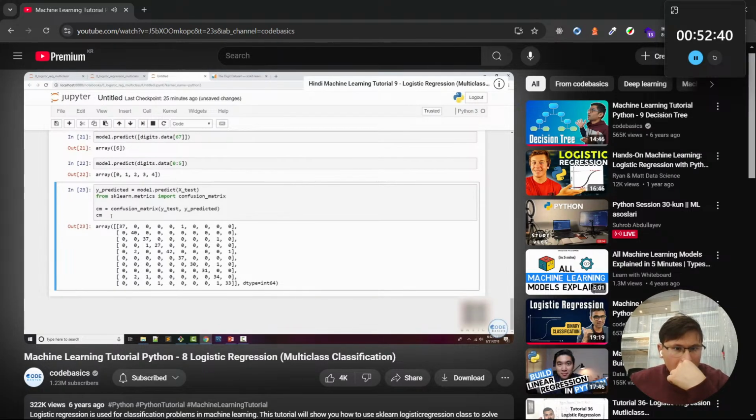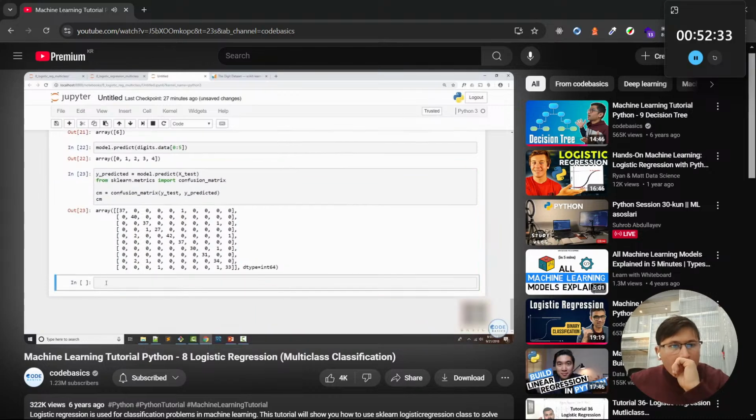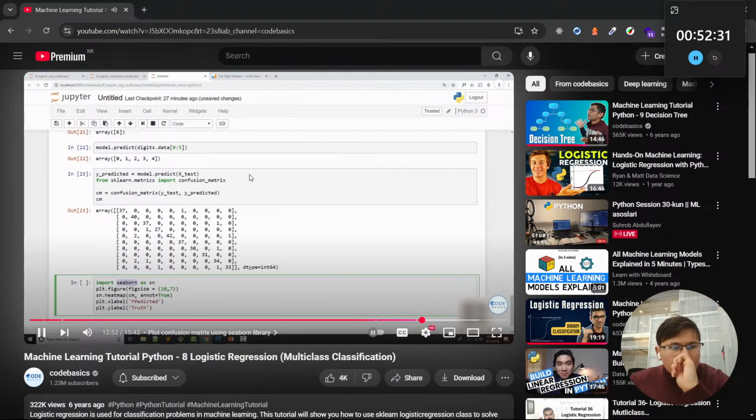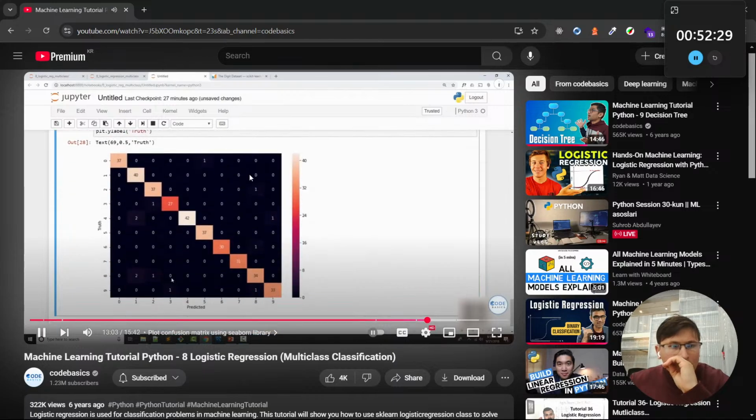So this is better visualized in matplotlib or seaborn, right? So I will use that library for the visualization here. I'm just going to copy paste matplotlib code. It's used for visualization. This is the confusion matrix that you got.